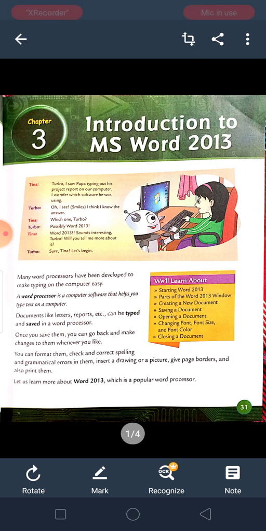So, let's come to the point. We are starting our new chapter, that is chapter 3, Introduction to MS Word 2013. What is a word processor? MS Word 2013 is a word processor. A word processor is computer software that helps us to type text on a computer. Whatever we want to write on the computer, we have to put a software in the computer so that we can write, and that is a word processor.